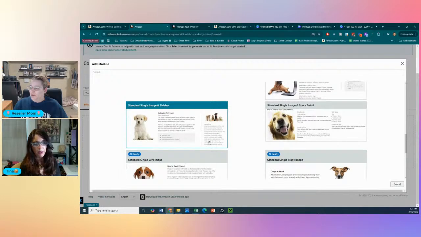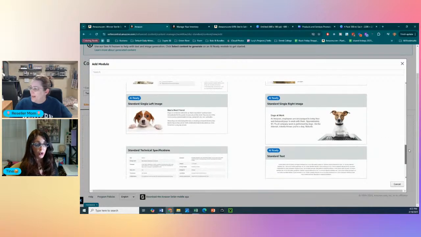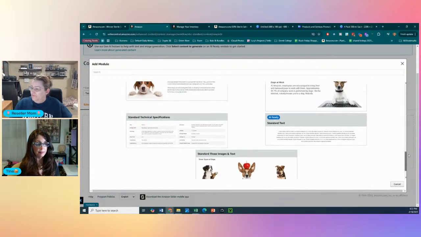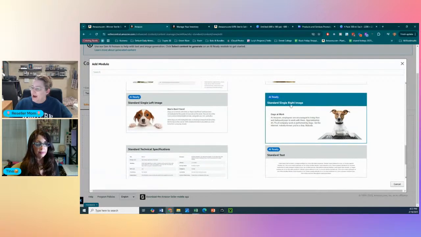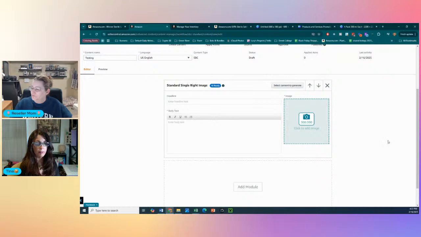standard image, and basically what these are just templates that Amazon has created for you to choose the layout that you like. And then you choose that layout, and then you fill it in with your own images and wording. Yep. And what's neat is they now have AI ready, which is kind of cool. So let's just pick that one. Oh, we've got to do it. Hold on. I got to pull a picture. I have too many things going on my desktop.